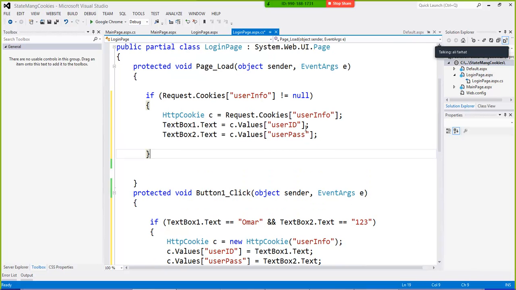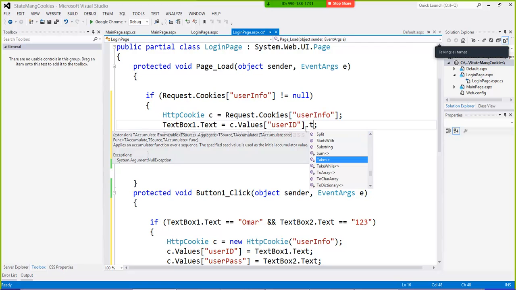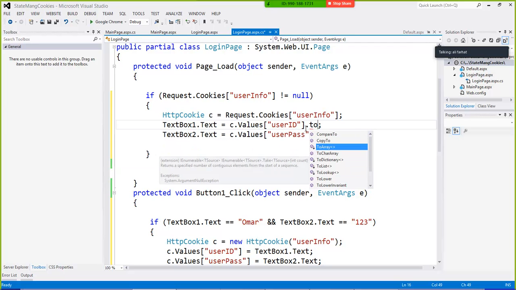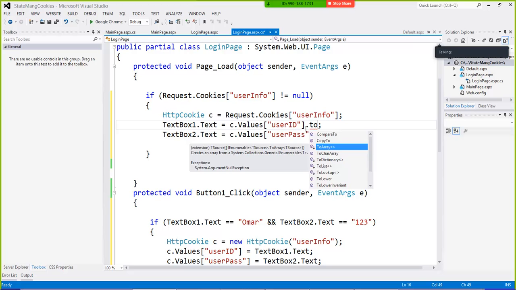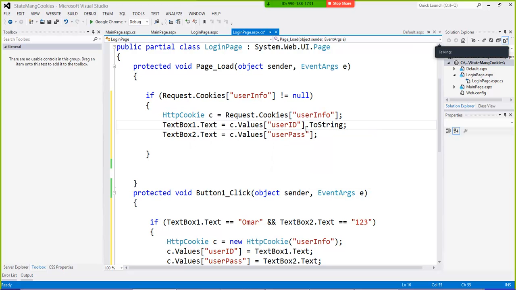All right. One more thing that we need to do. We need to take this and convert it to string. Okay. So we say ToString. That would convert it back to a string. Same thing here, ToString. That would convert it back to a string. All right. Let's test it and see what happens.